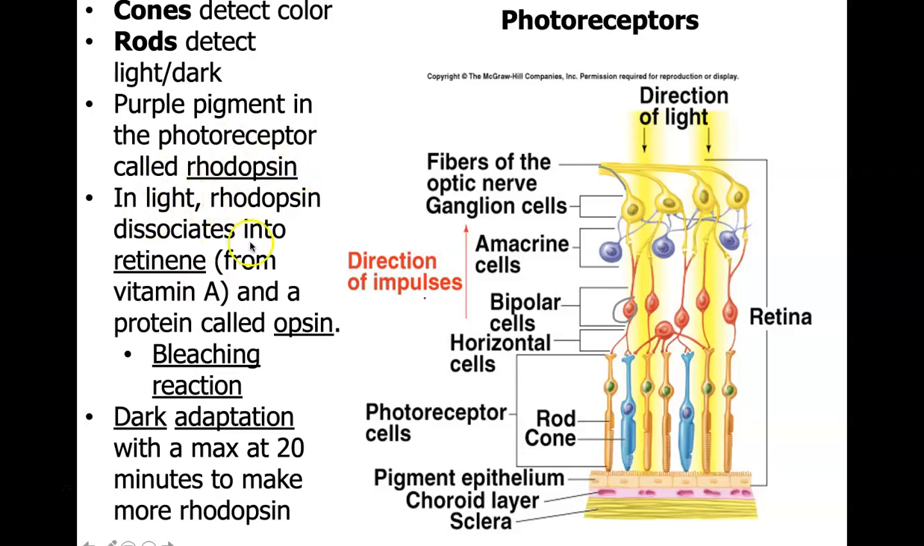And what happens in light is that rhodopsin dissociates into retinine from vitamin A and a protein called opsin. This is a bleaching reaction. And so there's a dark adaptation with a max at 20 minutes to make more rhodopsins. This is why if your eyes are just in the dark and you turn a light on and turn that light back off, you can no longer see in the dark for a little while, right? So we need this time for rhodopsin to build up for a dark adaptation.